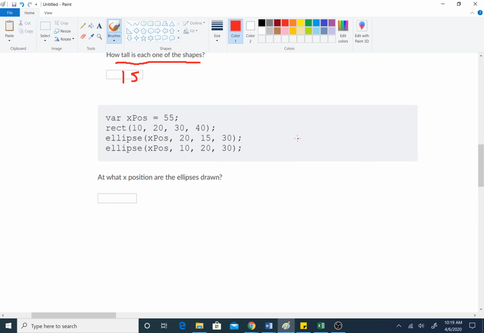Let's do the last one here. It says, what are the x positions of each of the ellipses drawn below? Well, it says var x position equals 55. So that's a pretty key hint that maybe they're going to be 55. Let's go see. I look at my two ellipses. That first value is the x position. I backtrack. Oh, it's 55. So my answer is 55.